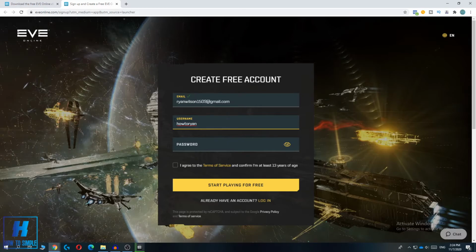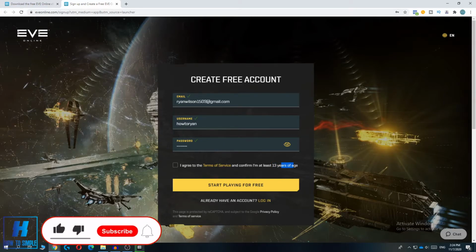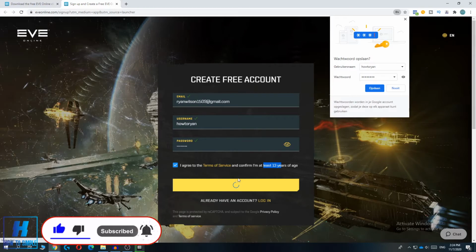Then select the username, just any username you want. If it's free, you can use it. Then choose a password. I'm going to enter in my password right now. Just like this. And then you have to agree to the terms of service and confirm that you're at least 13 years of age. This is very important. You can only play the game if you're 13 years of age or older. So you have to agree to this and then hit start playing for free.